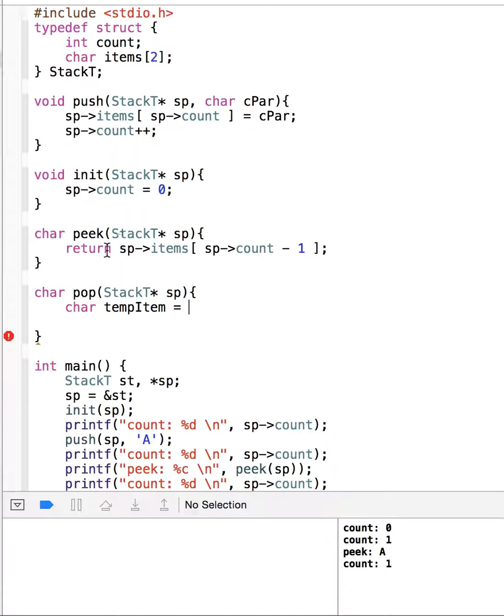It will be the top element, and as I explained last time, the relationship between the index of the top element and count is that the index of the top element is always 1 less than the count. So I will just copy and paste this, and semicolon. So we assign it to temp item.